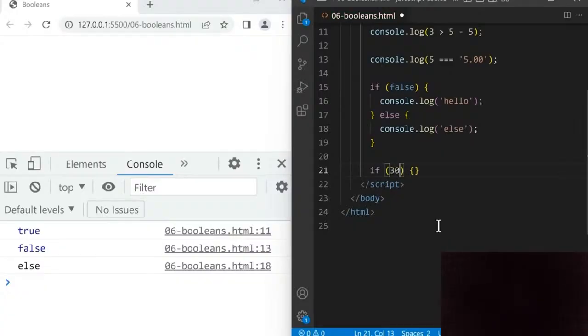Then we're going to check if this age is greater than or equal to the legal driving age. Let's pretend the legal driving age is 16. Notice that between the brackets, we don't have to just put a Boolean value. We can put any code that results in a Boolean value. So this comparison results in the Boolean value true. That means the computer will run the code between the curly brackets.